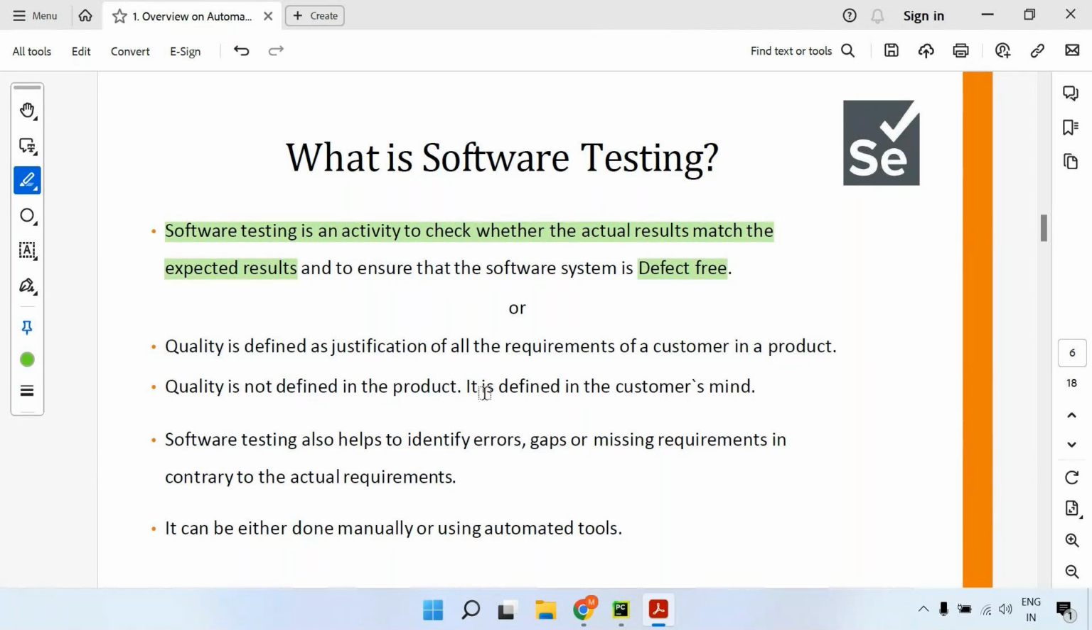Software testing helps to identify errors, gaps, and missing requirements. A customer has given me some requirements. Those are nothing but actual requirements. I have developed the product. There may be a chance I may have missed something. So those things can be identified with the help of software testing. Those things are called errors, gaps, and missing requirements.